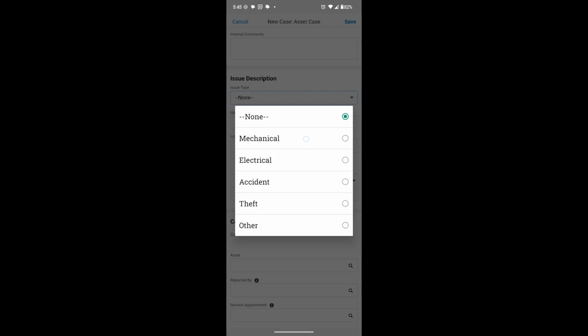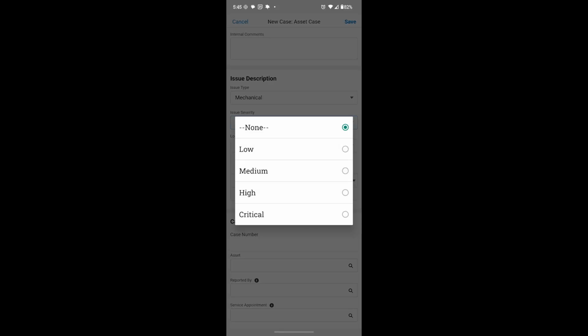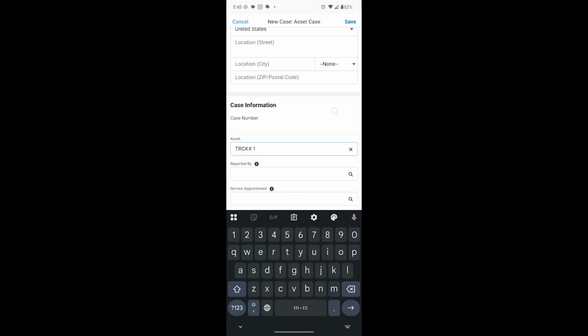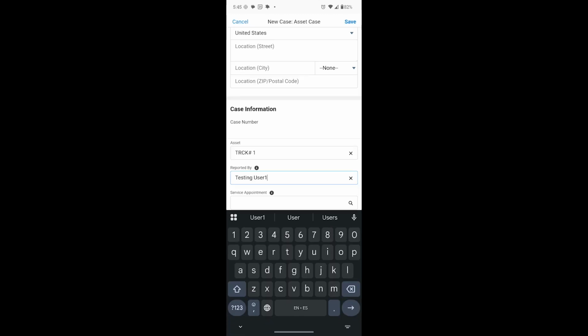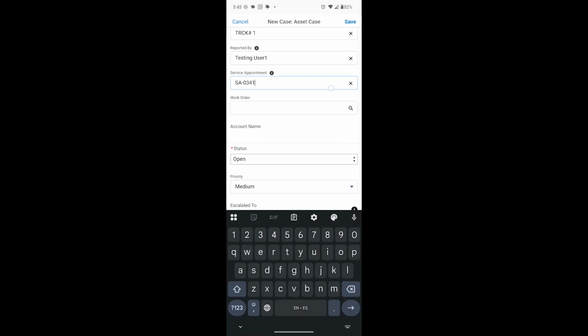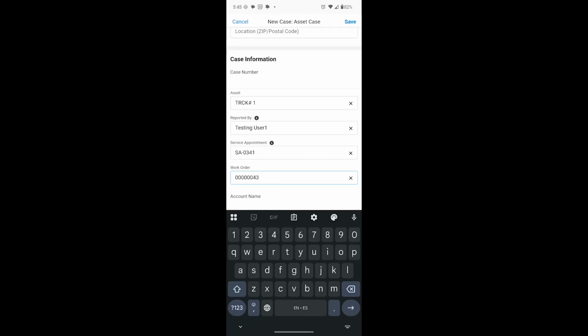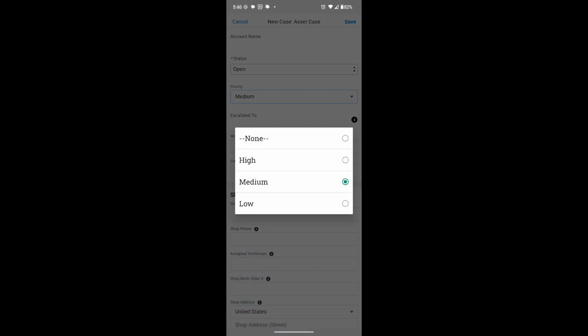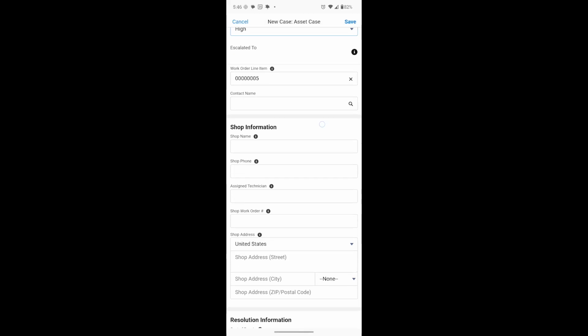The issue type is mechanical. Severity, it's critical. I can't move. Tire is completely flat. Reported by the tech. Service appointment is this latest one. The work order is this one. I'm not changing any of that, but I am making this high priority.